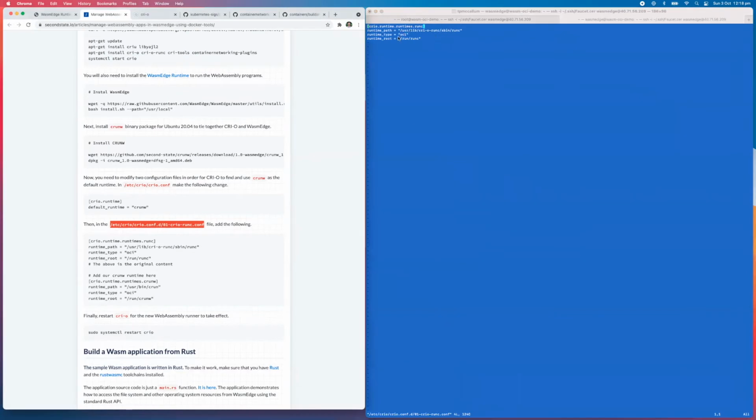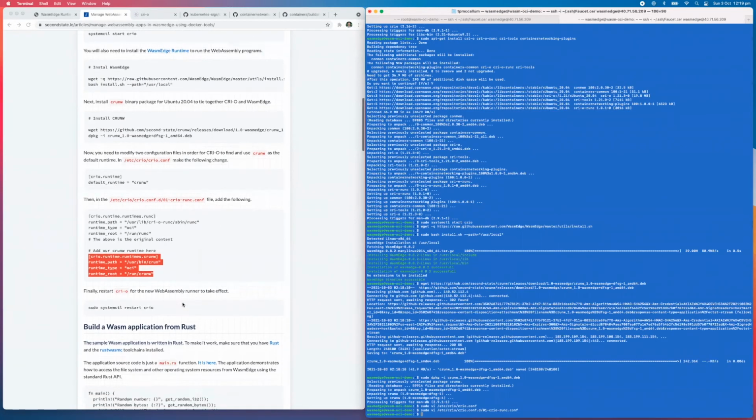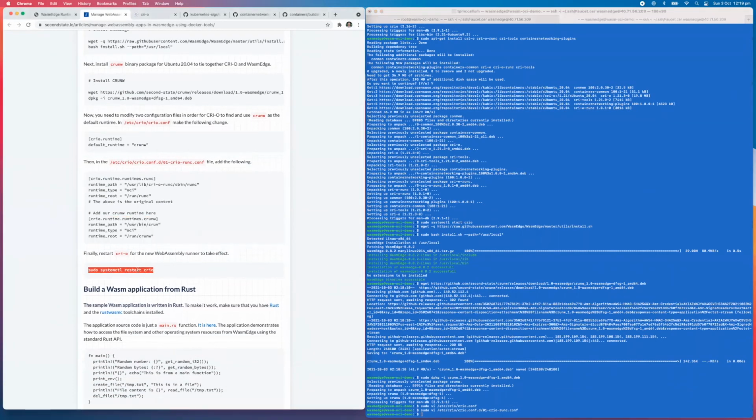Now you can see here, there's already some content in here. As this documentation correctly states, the above is the original content, so we ignore that part. What we want to do is grab this new content and put it at the bottom of that file. Paste that in there. Right, and click that. Okay, and now to restart this process.